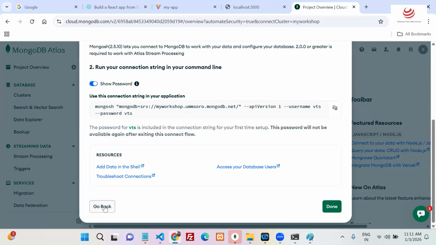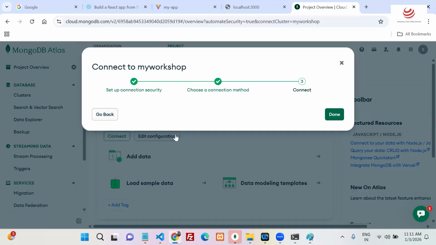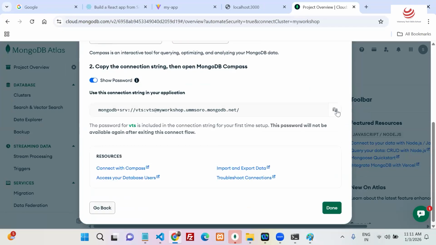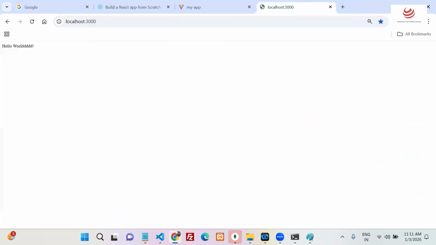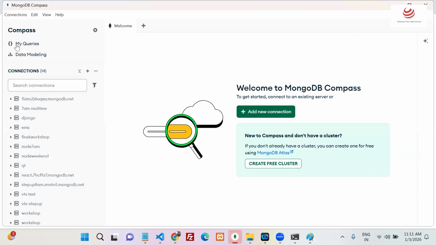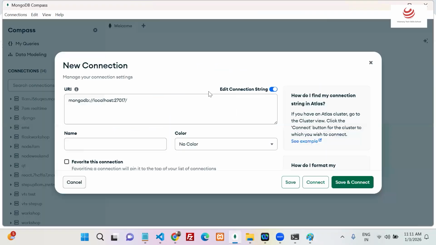Choose Compass, right? Through Compass, I want to connect. You already copied, right? Just click done. Like this, one machine is created. Now, nothing else is required. Just close this one. Now, open the Compass. Here, you can create a new connection.